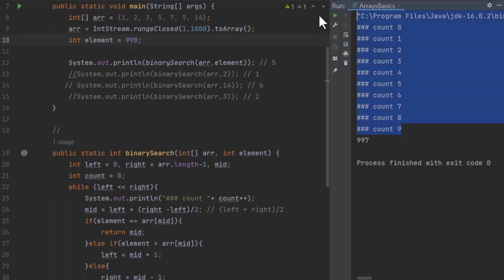As we can see, it only took 10 steps to find the element 998 and the index is 997, which is absolutely correct. Now, we observed that when it was 100 elements, it only took 6 steps. When it is 1000 elements, it only took 10 steps. When it was only 7 elements, it only took 2 steps. So we can see the array input is increasing drastically, but the number of steps is not increasing drastically. It's increasing very slowly. So these kinds of algorithms are said to have time complexity of log n.